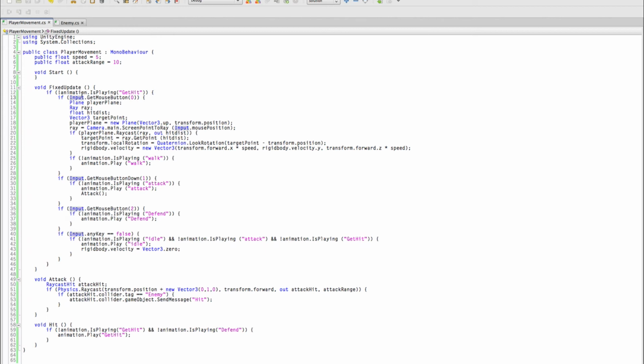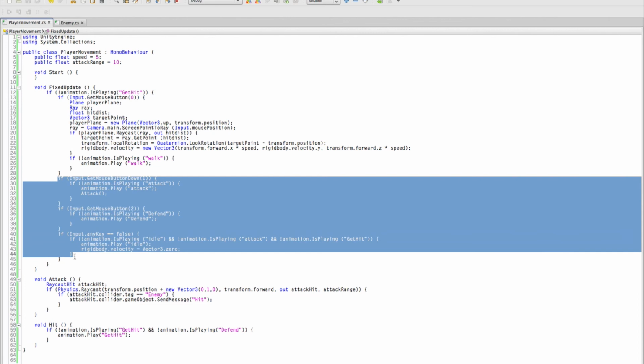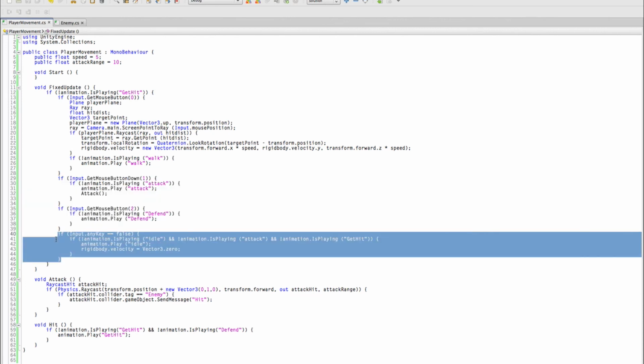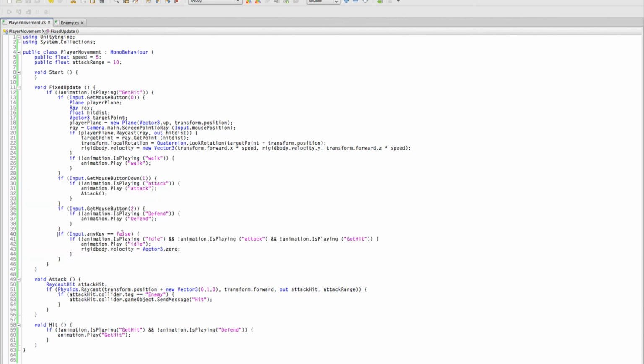For the new player script we have, it looks very much like the old player script, but we've got a couple new lines of code for our additional abilities. I've changed the idle part of the code to Input.anyKey equals false, meaning if no key is pressed, and then nested inside that there's another if statement for checking which animations are playing. So if it's not already playing idle, if you're not attacking, and if you're not getting hit, then go ahead and play idle. GetMouseButtonDown 1 is right click, that's going to be our attack. GetMouseButtonDown 2 is our middle click, that's going to be our defend.